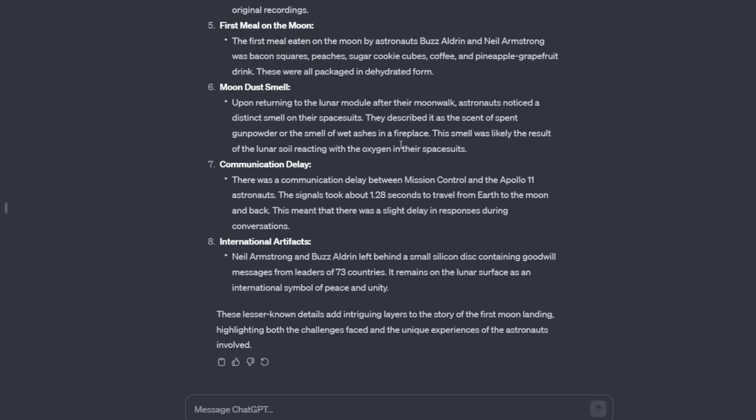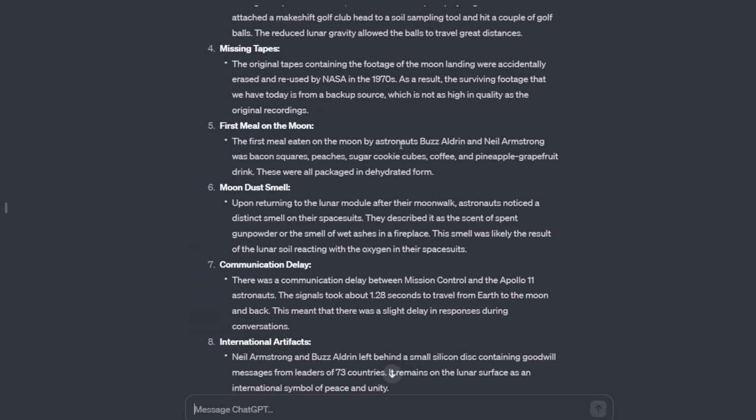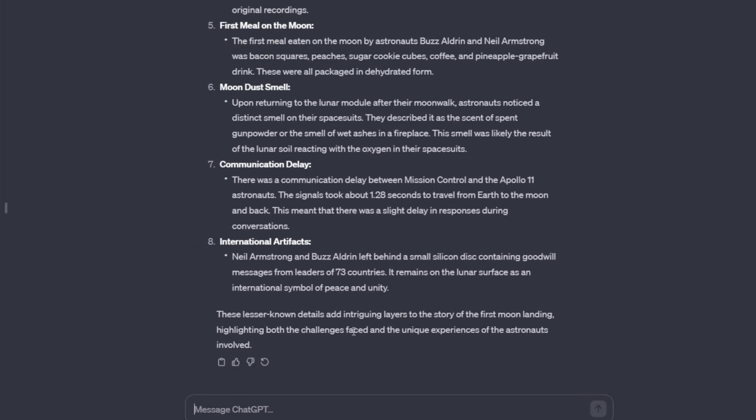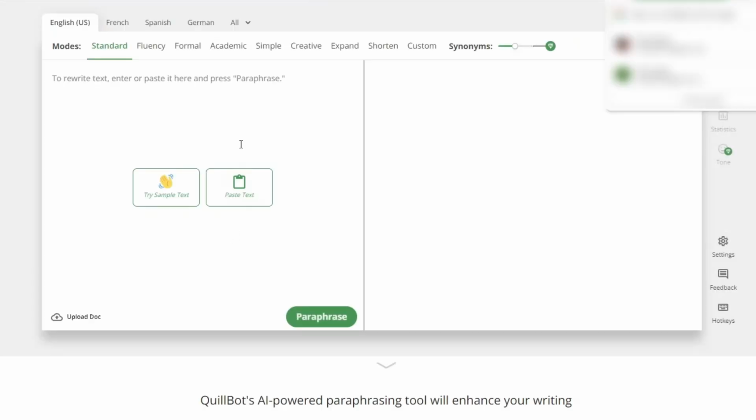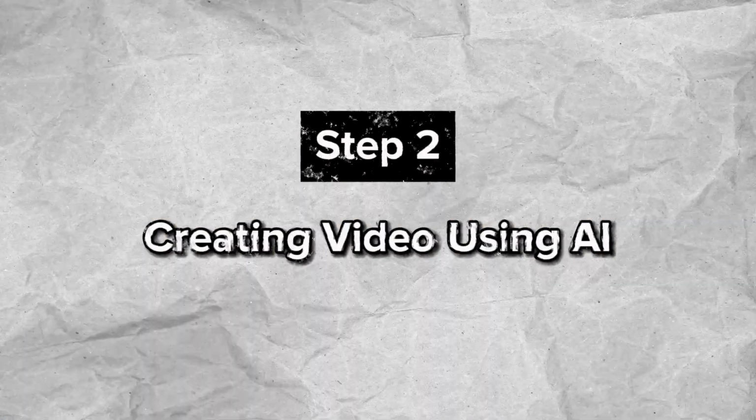But to be extra safe in the future, you could use tools like Quillbot, where you could copy the entire text and paste it inside Quillbot, where it will paraphrase the entire script. So that's an extra layer just to be safe for the future.